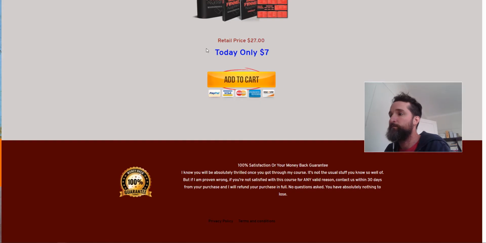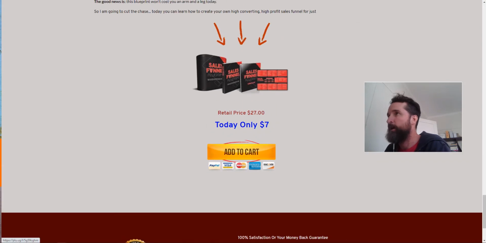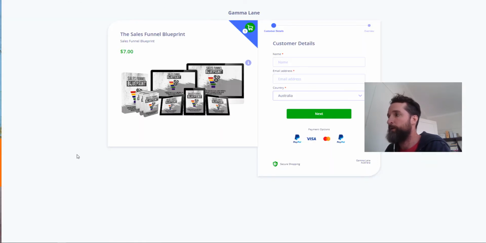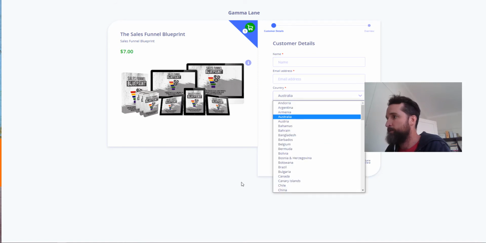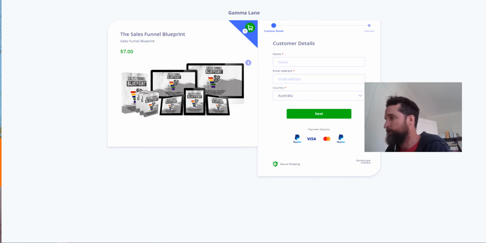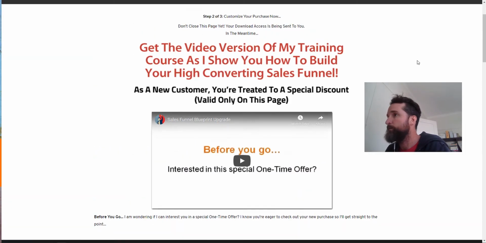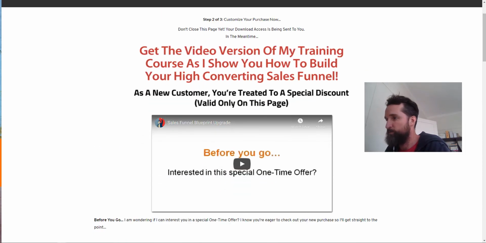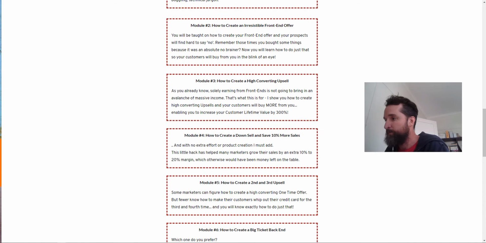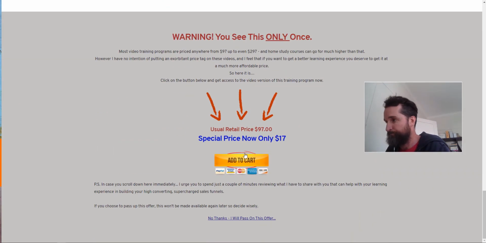Okay, so back to the page here. Your add to cart button takes you through to a Plug and Pay plug, which looks like this. Add your name, add your email address, say where you're from, and hit next, and it gives you these payment options. Once you've paid, you are redirected to the upsell page, which is here. Get the video course, it's much better. It tells you exactly what you're getting. You can then add that to cart or choose no thanks.